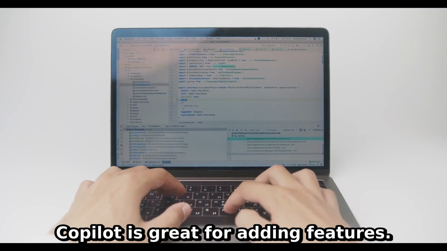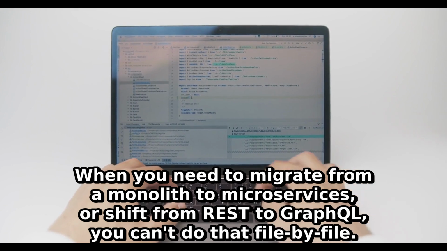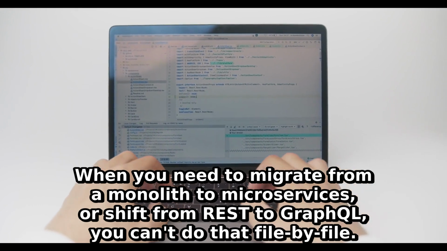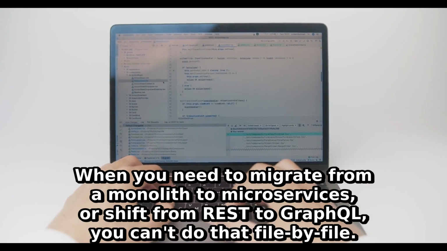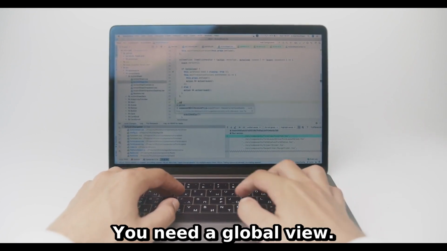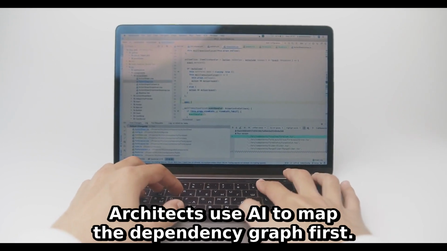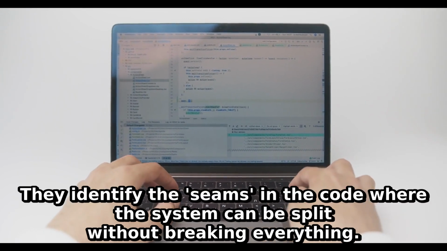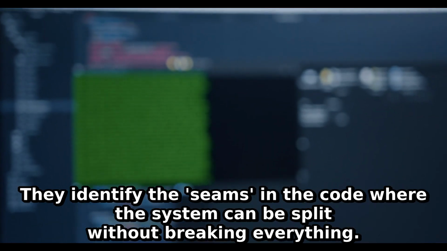Third, structural refactoring. Copilot is great for adding features. Cursor is better for changing the foundation. When you need to migrate from a monolith to microservices or shift from REST to GraphQL, you can't do that file by file. You need a global view. Architects use AI to map the dependency graph first. They identify the seams in the code where the system can be split without breaking everything.